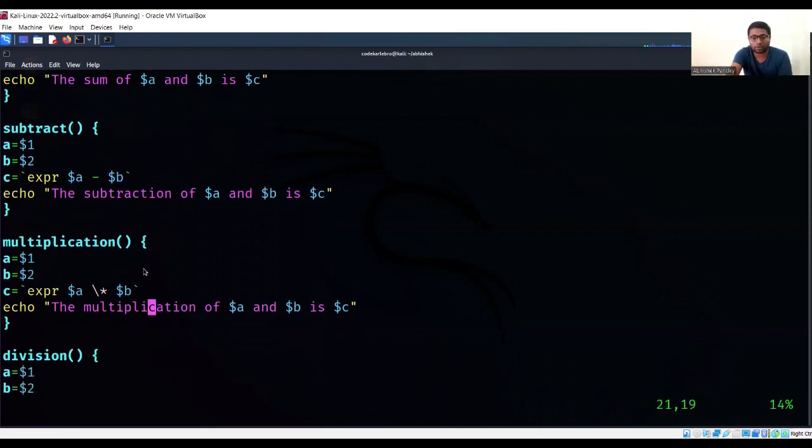For multiplication there is one thing you need to note: we cannot use star in the shell script as it is, because star represents all the directories in the shell script. That's why we have to use an escape sequence here. Backslash will be used as an escape sequence with a star, then it will treat this as a multiplication sign. Otherwise it will use this as all the files in the current directory, it will print that way, and it will throw an error when you run it.